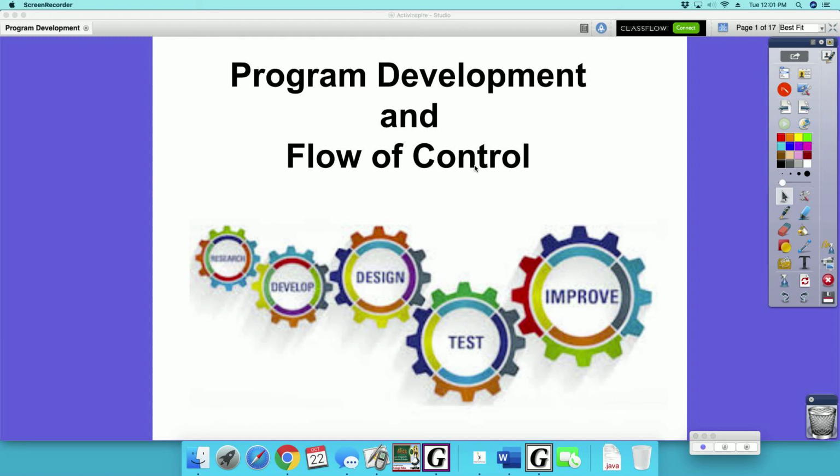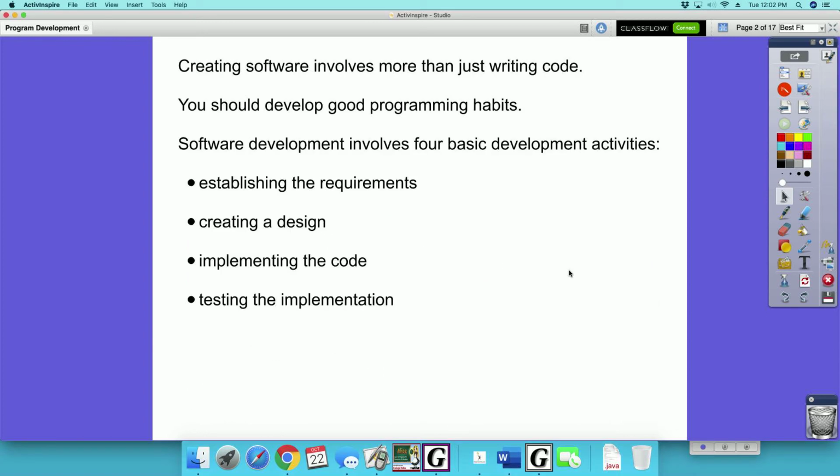Okay, today we're going to learn about program development and flow of control, basically the use of control statements. All right, creating software involves more than just writing code. A lot of times when we're given a task and we go right to coding, we end up working harder and not smarter. You should develop good programming habits.